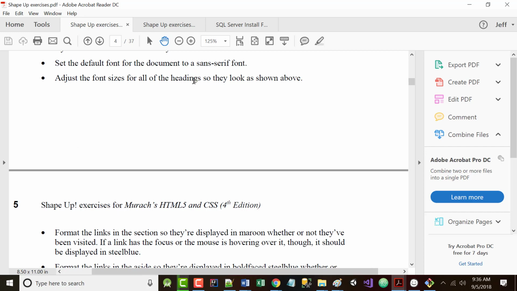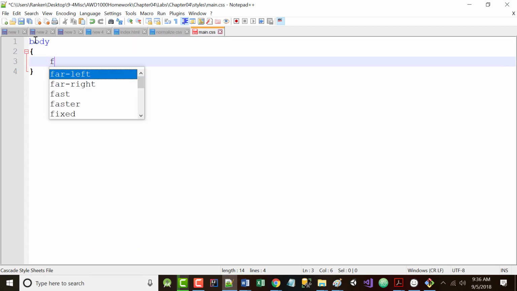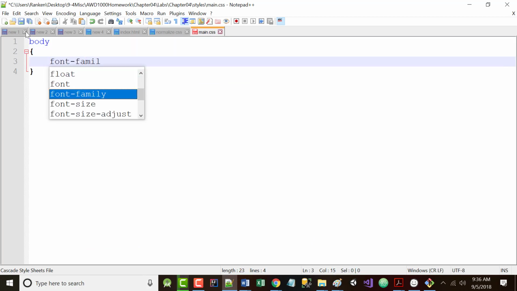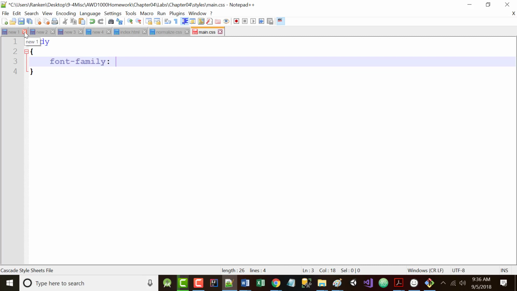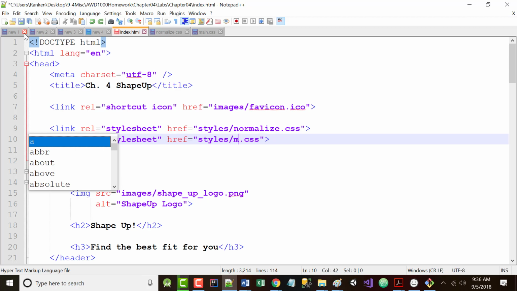It doesn't say to sans serif. It says to a sans serif font. So I'm going to show you what I did. You can do that, or you can grab a different sans serif font. That's up to you. But in here in my body, remember it's font family, and I'm going to have Arial, then Helvetica, and finally sans.